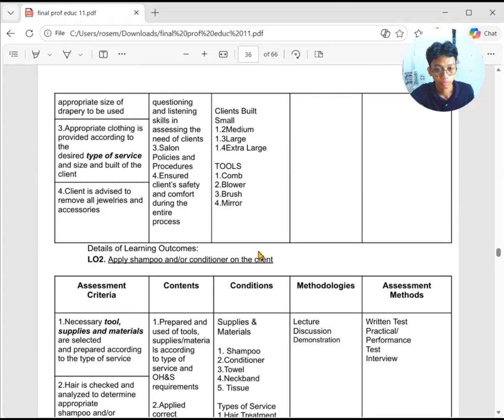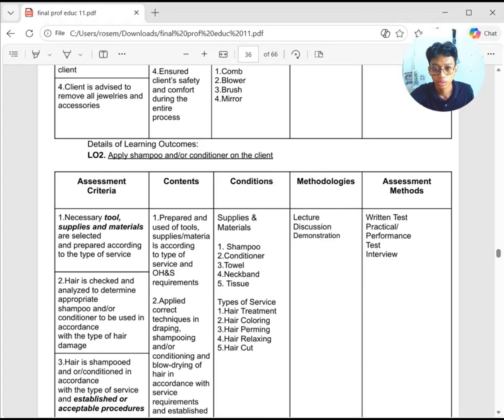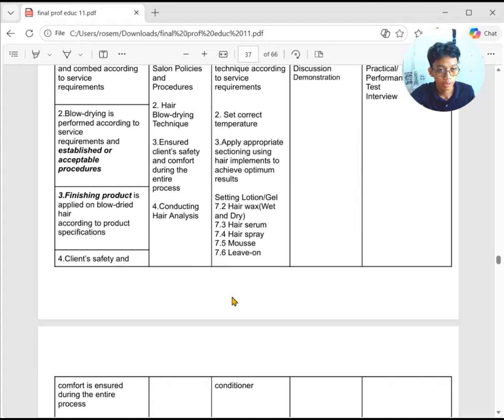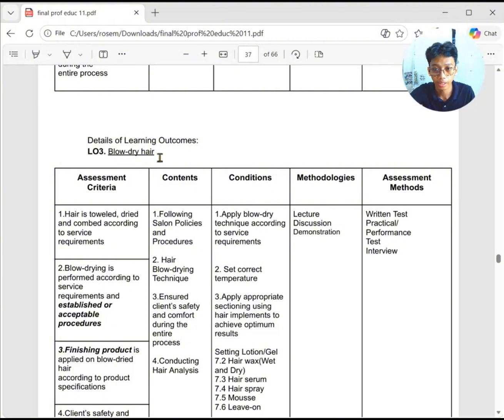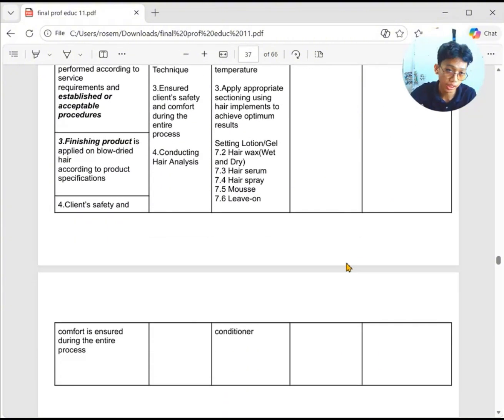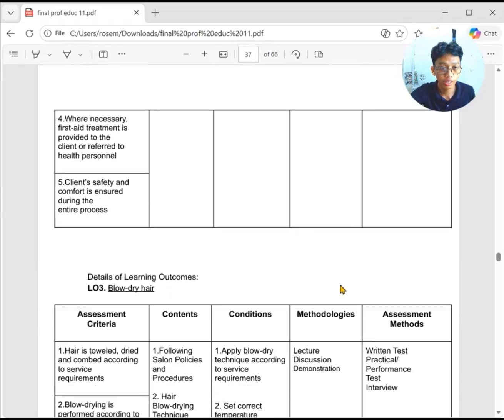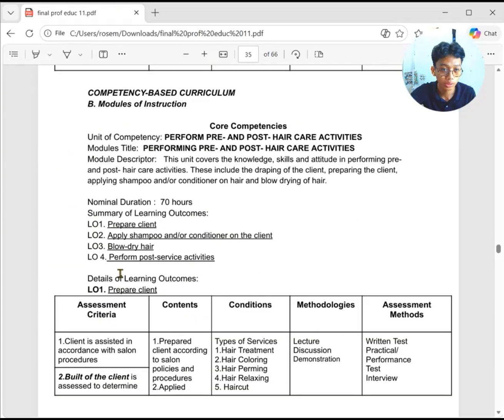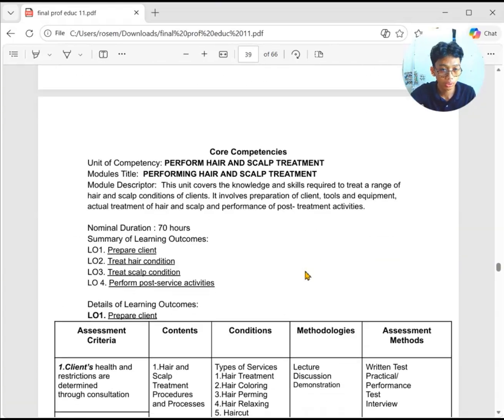Okay, so for example, in a blow-dry hair, in a finishing touches in our client, post-service activities, for example, for the learning outcome, for the post-service activities, okay? So the contents includes, right?